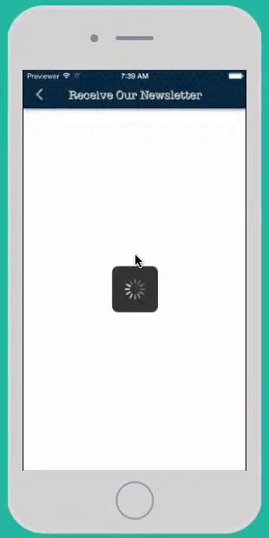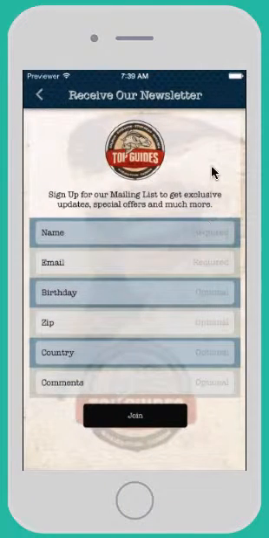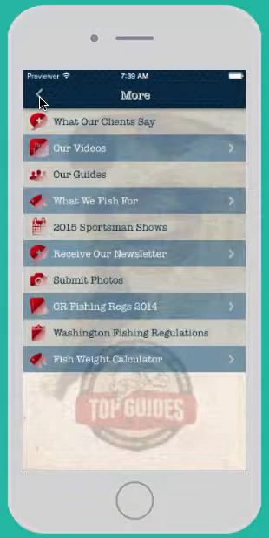We can tie this in directly into a newsletter system. In this case, I'm asking for a little bit of detail, and people can hit the join button, and then they're automatically put on your email list, and that happens automatically.